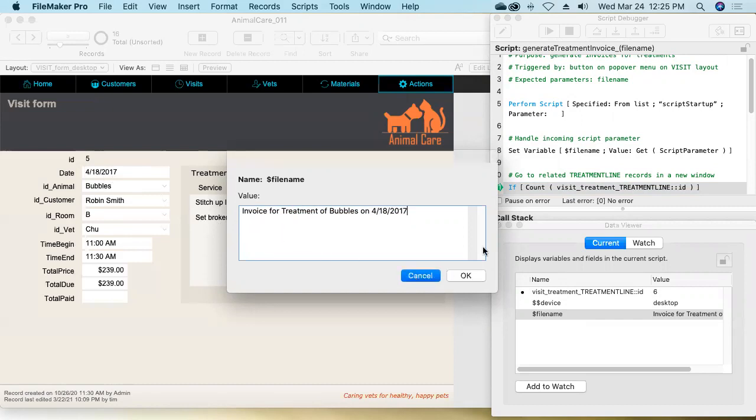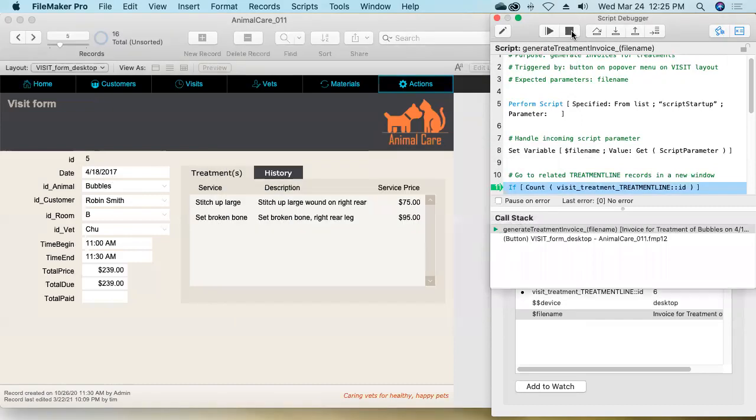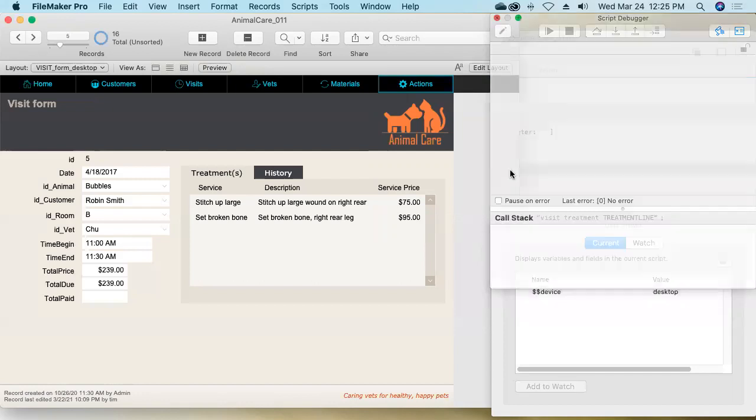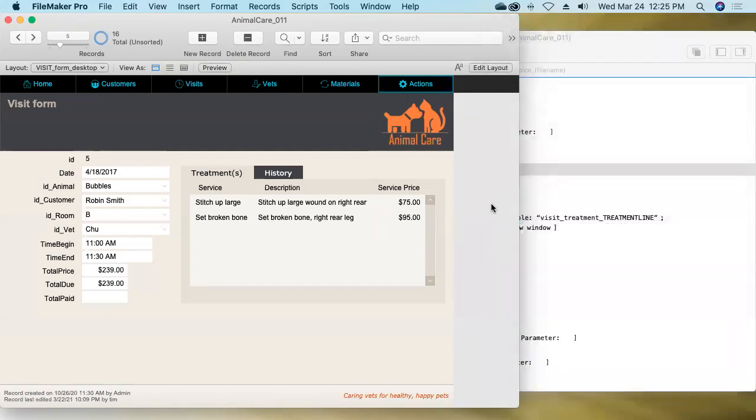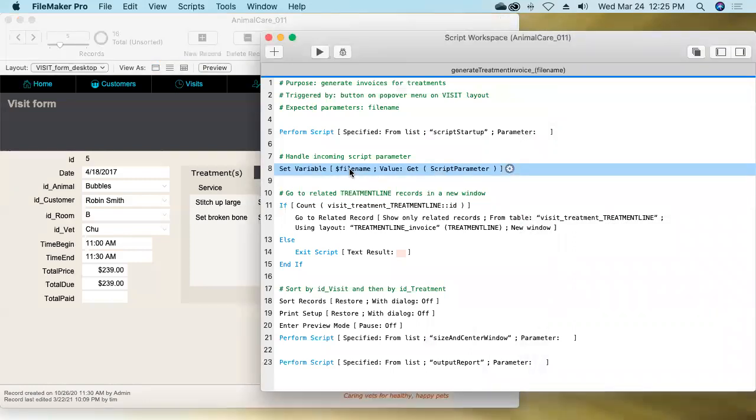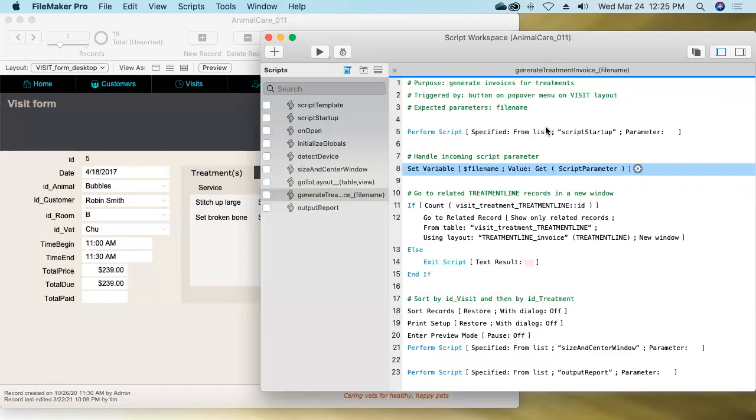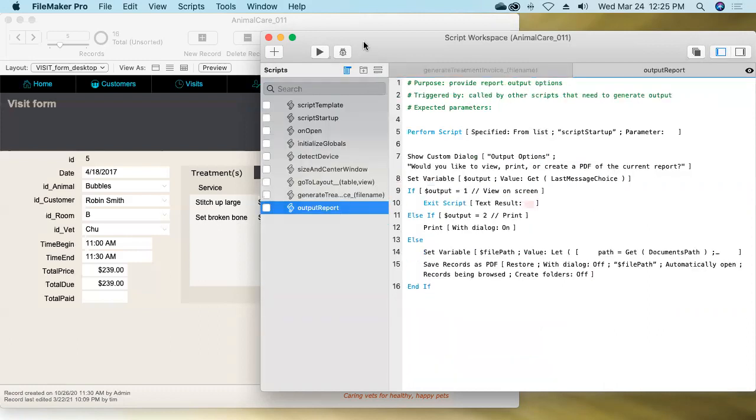Now remember, I'll go ahead and halt out of this script because that's all the farther we needed to go with that little test. Remember that local variables like this $file name variable only remain in memory until the script in which they were created concludes. And they're only known within that script. Nothing else in the database, including other scripts, knows that this variable exists. But we need the output report script to know about the file name.